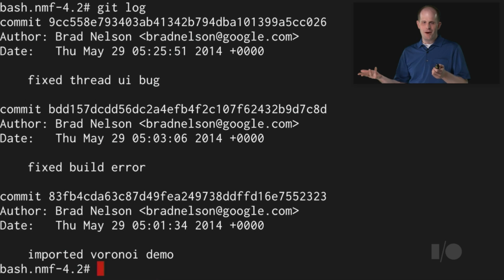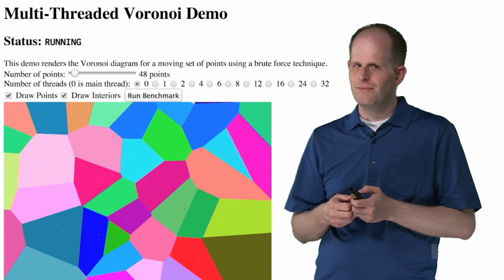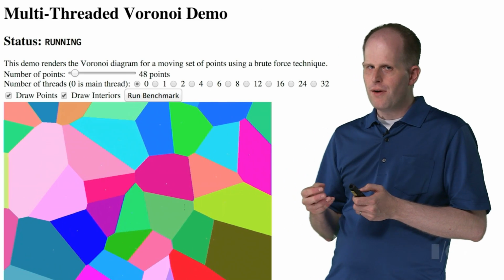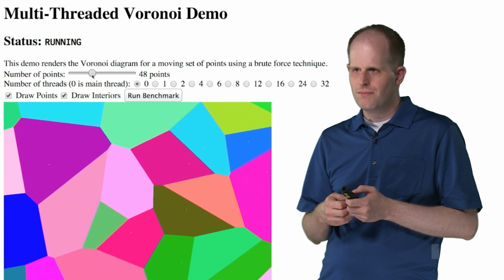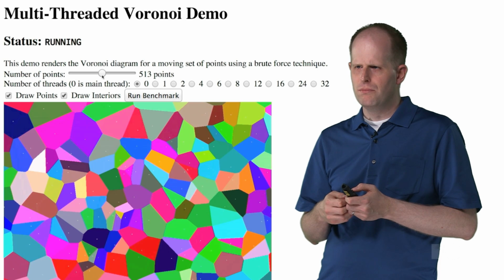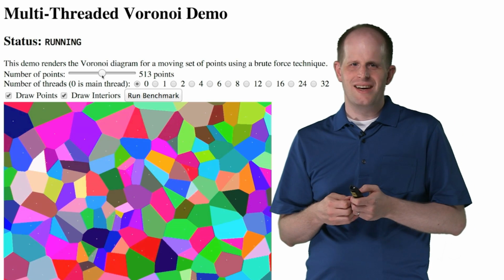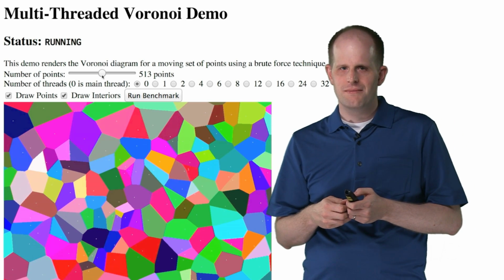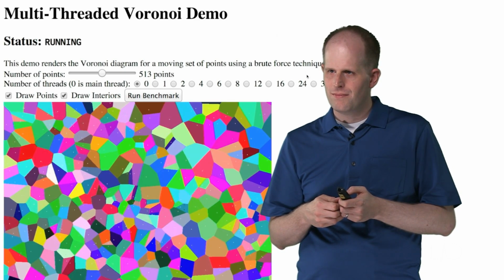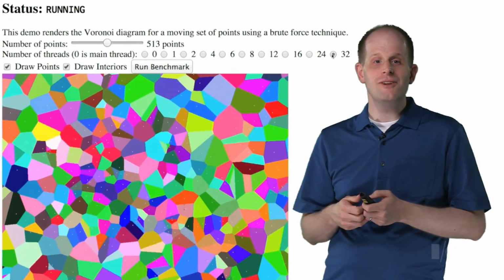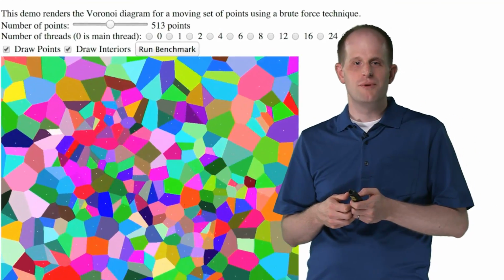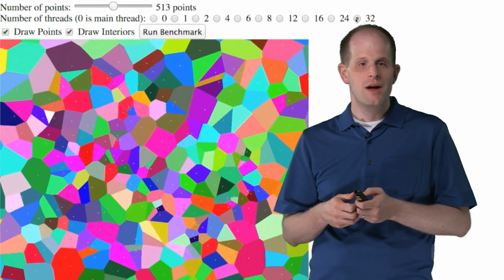There are all my changes. Let's give this new version a go. Works like before. Now let's add some more points. That's really janky slow. Let's try our 32 threads again. Much better.